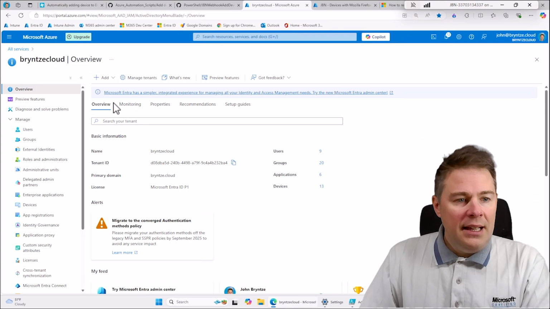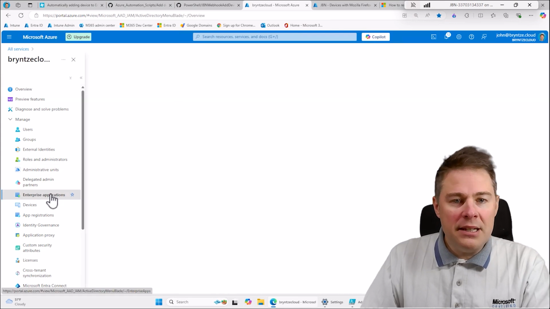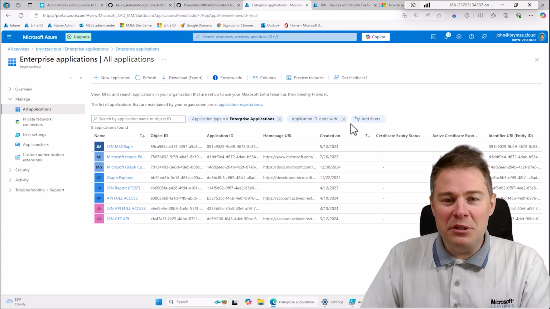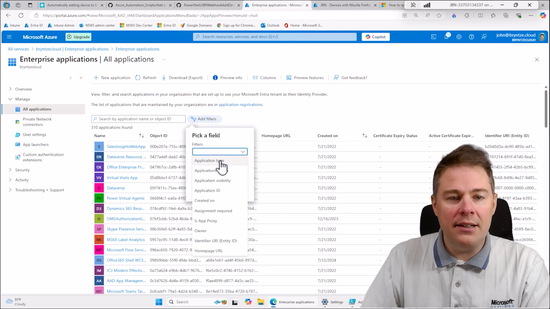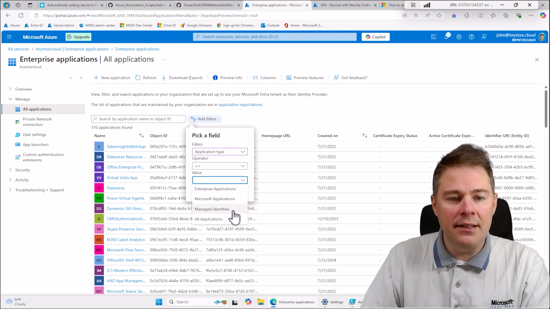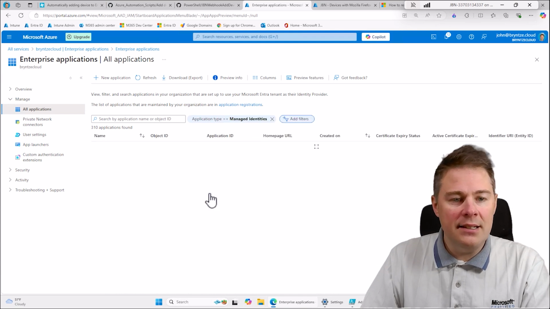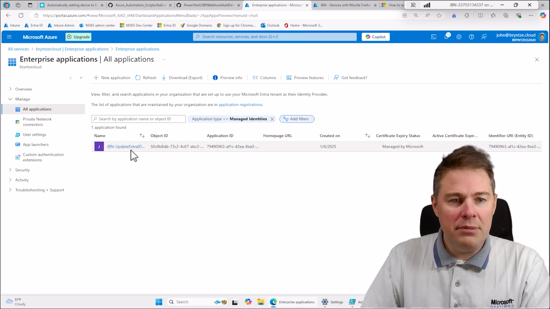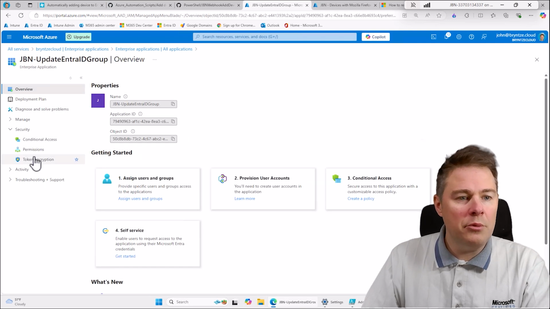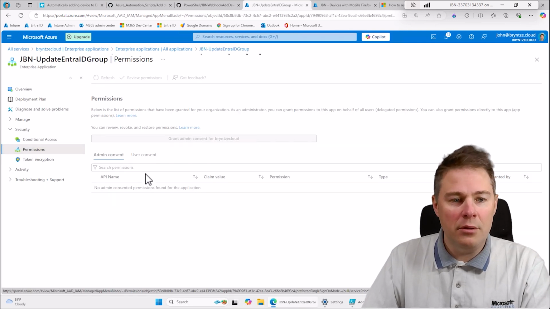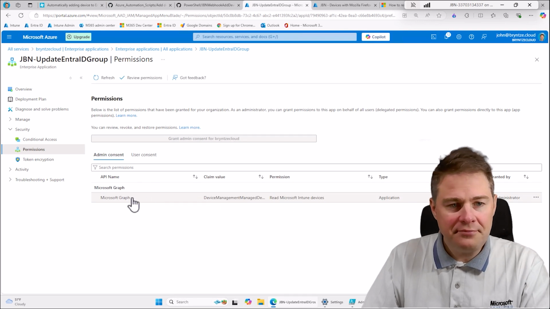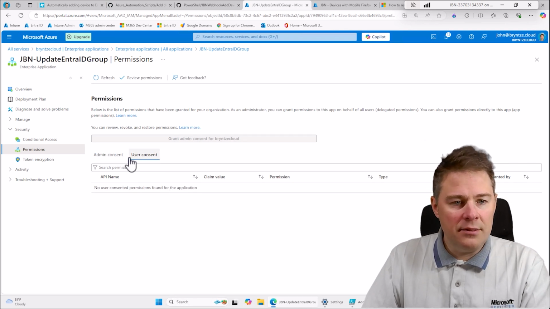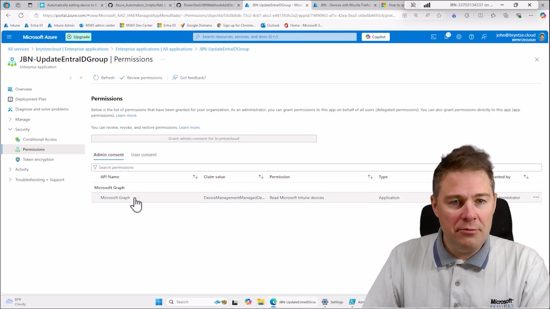So if we go back to our enterprise applications, I have to redo it again, remove all these, add filters, pick filter, application type, and managed identities. It's still here, our friend, but you remember when we clicked on this one and we went to permission, it was empty. Well, now it has more permission. So that's good.